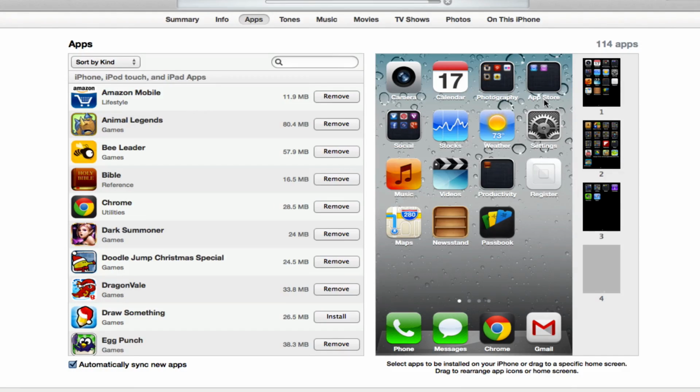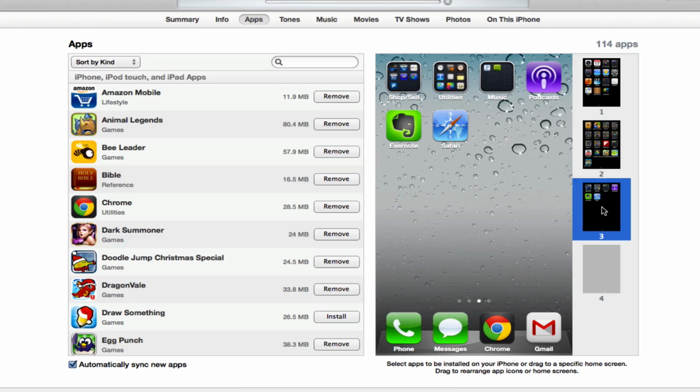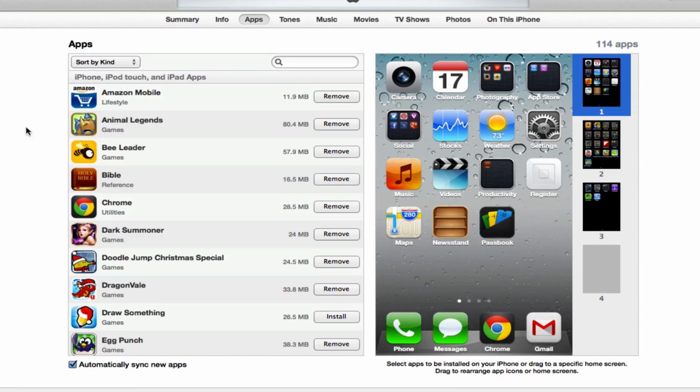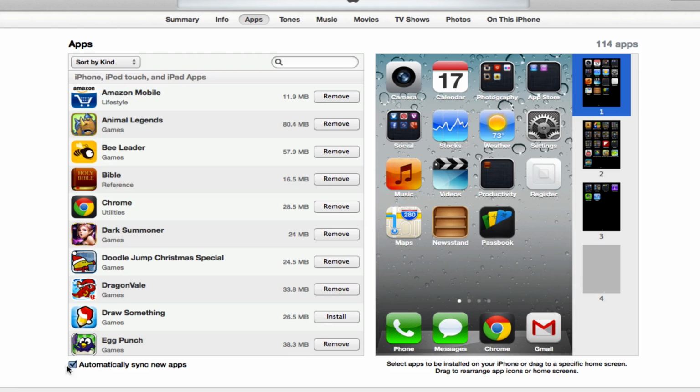And what I mean is that over here, you can see the different pages on your iOS device. So here's page one, you can click here, here's page two, and here's page three. So in order to sync apps from your iOS device to iTunes, what you'll need to do is just plug your iOS device into your computer, open up iTunes, make sure it's connected through iTunes, and then if you see right here, there's a little blue check mark in the lower left-hand corner. This is the one you want to be checked. Check this right here that says automatically sync new apps.